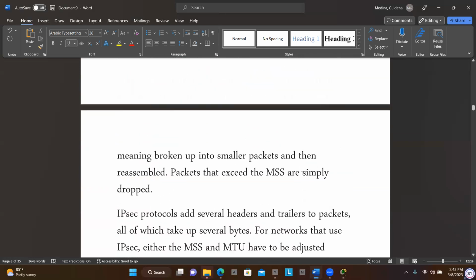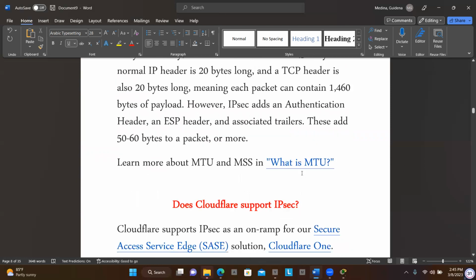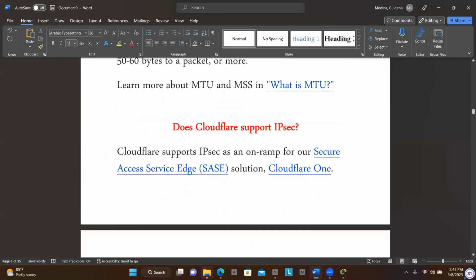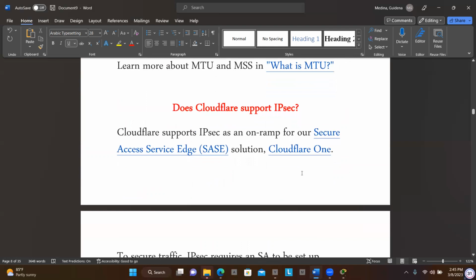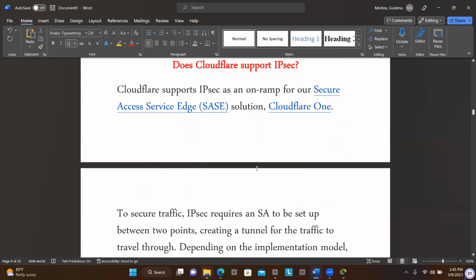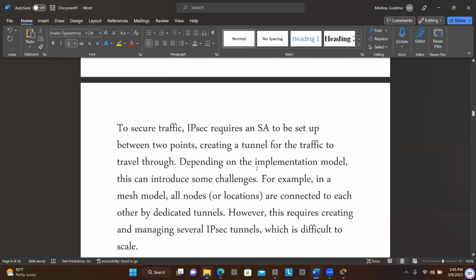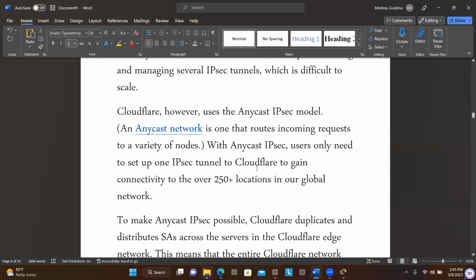So guys, these are very interesting topics. Talking about, does Cloudflare support IPsec? Cloudflare supports IPsec as an on-ramp to its secure access service edge, SASE, solution, Cloudflare One, to secure traffic. So guys, you could take a look at this yourself.